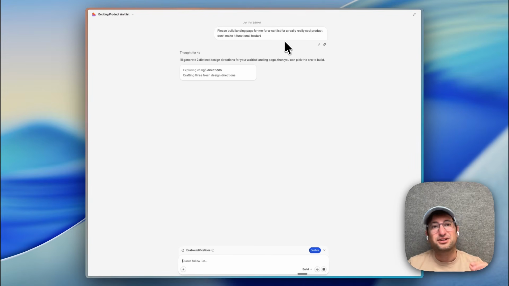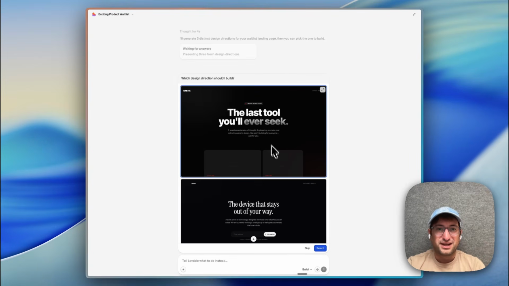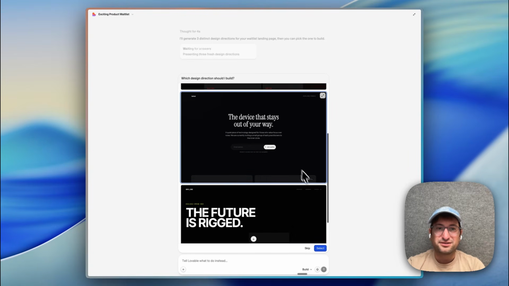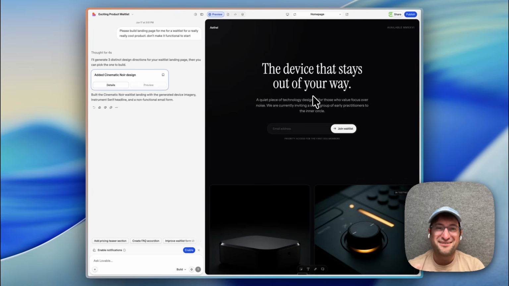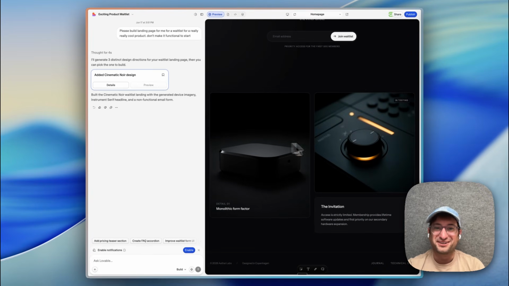But first, it's going to generate 3 distinct design directions for our waitlist landing page. Then we're going to pick one to build. So let's see what Lovable generates here. So we've got 3 options. I like option 2, so I'm going to select that one. So we have our landing page here. It actually looks really cool. I like that it created these images.